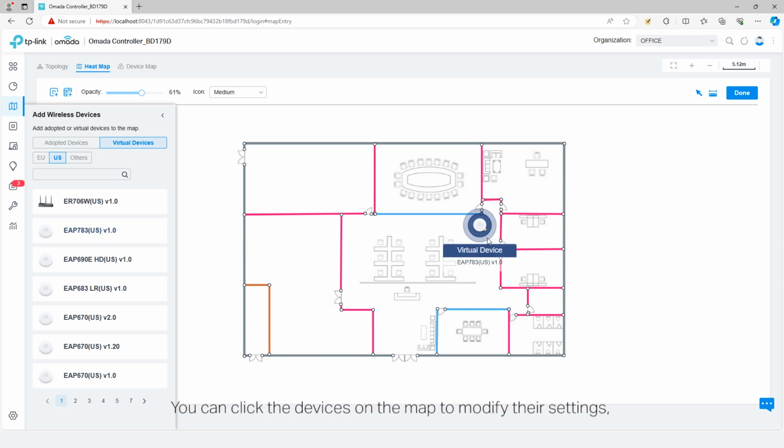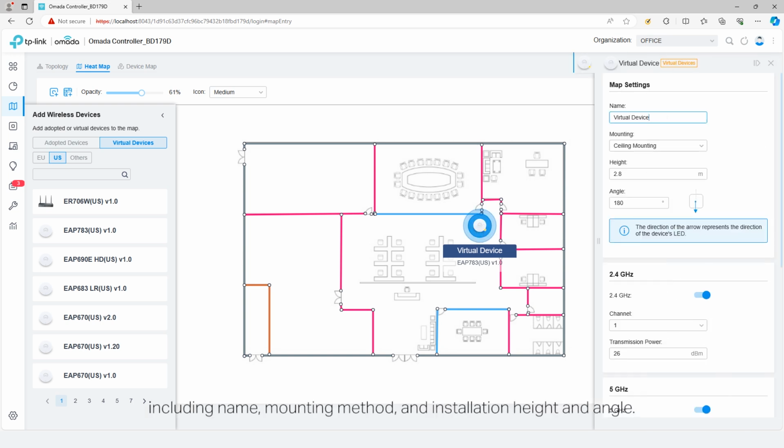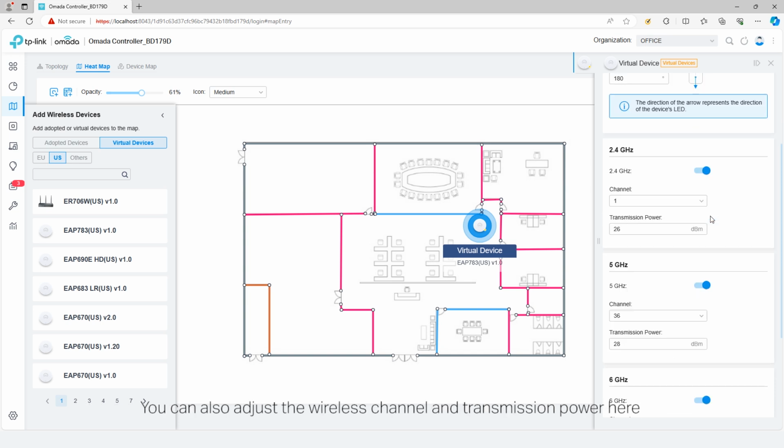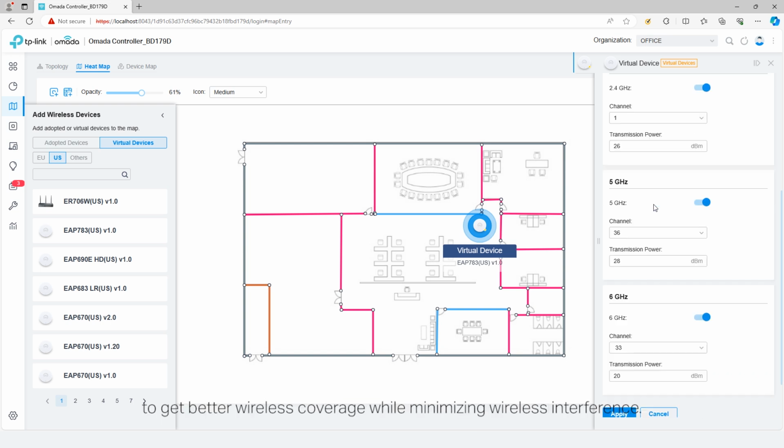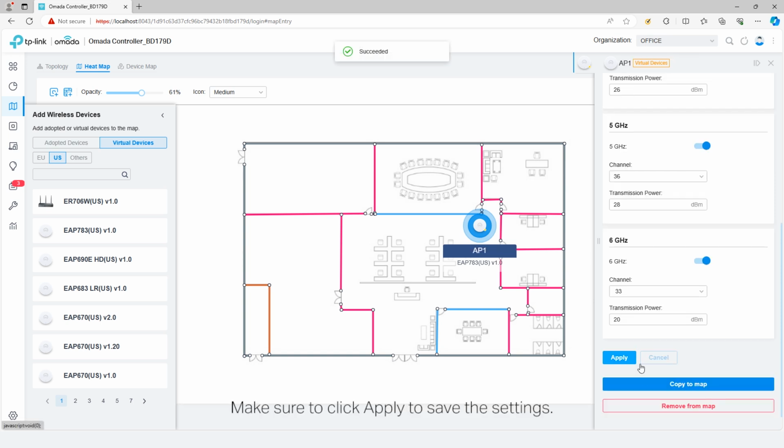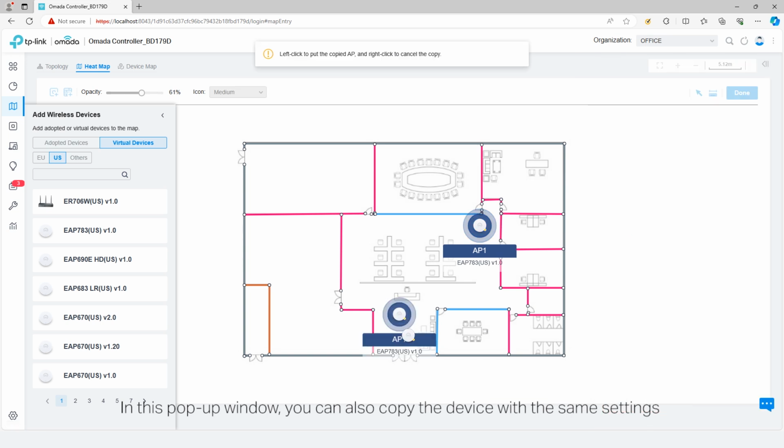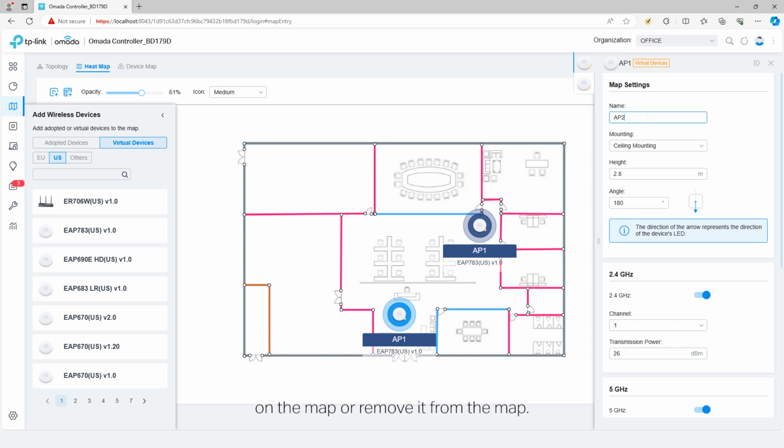You can click the devices on the map to modify their settings, including name, mounting method, and installation height and angle. Please note that different installation angles can make a difference for the wireless coverage of outdoor APs. You may need to adjust the angle to obtain stronger wireless signals for the target areas. You can also adjust the wireless channel and transmission power here to get better wireless coverage while minimizing wireless interference. Make sure to click Apply to save the settings. In this pop-up window, you can also copy the device with the same settings on the map or remove it from the map.